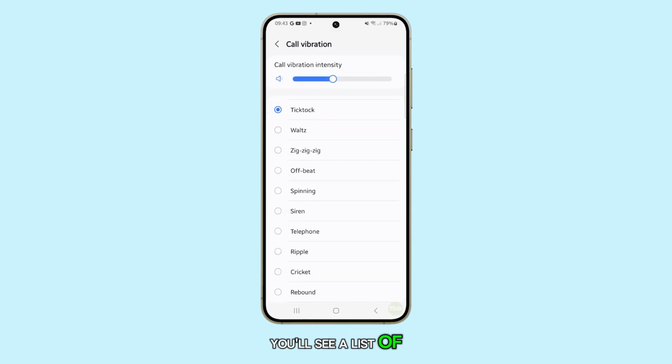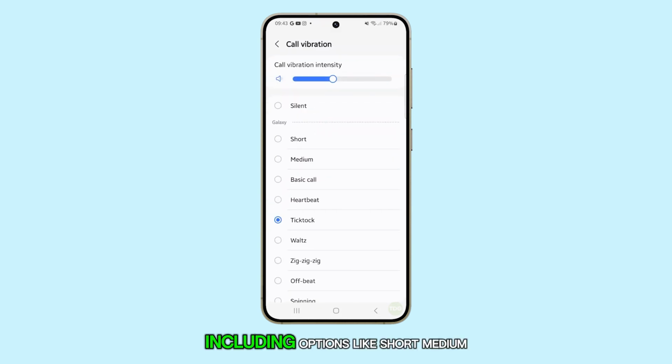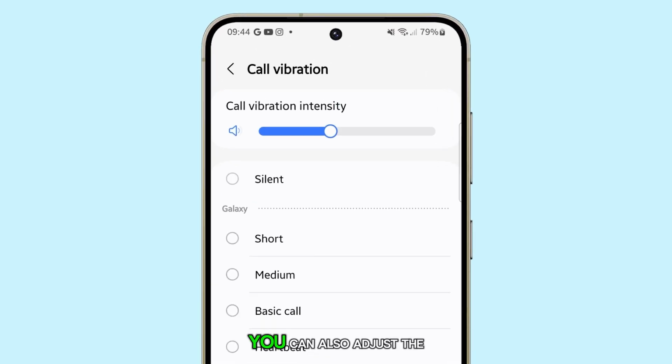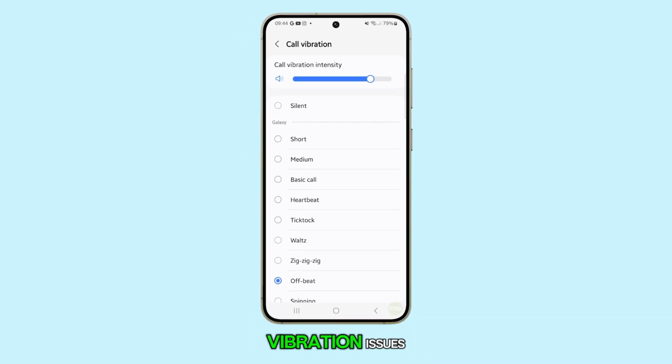You'll see a list of different vibration patterns, including options like short, medium, basic call, heartbeat, and tick-tock. Scroll through the list to see additional patterns and select the one you prefer. At the top of this menu, you can also adjust the vibration intensity to make the phone vibrate gently or more intensely. For users who are having vibration issues, you can also test on this screen whether or not your phone is still capable of vibrating.